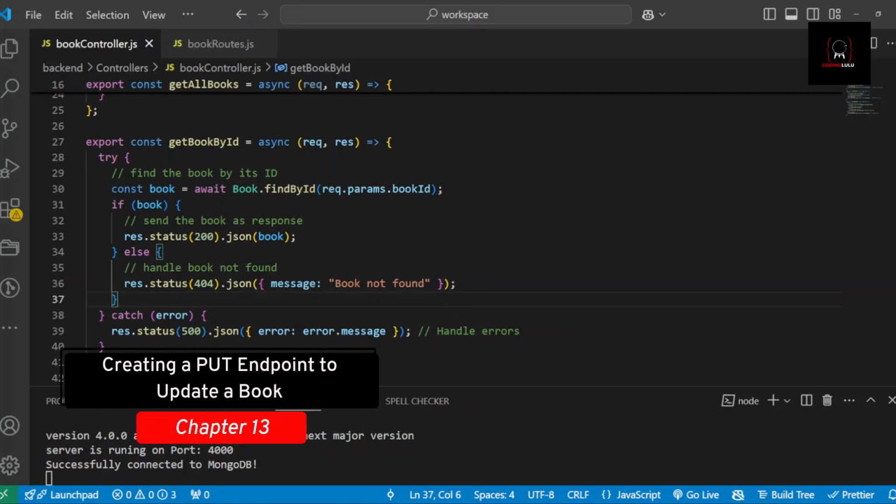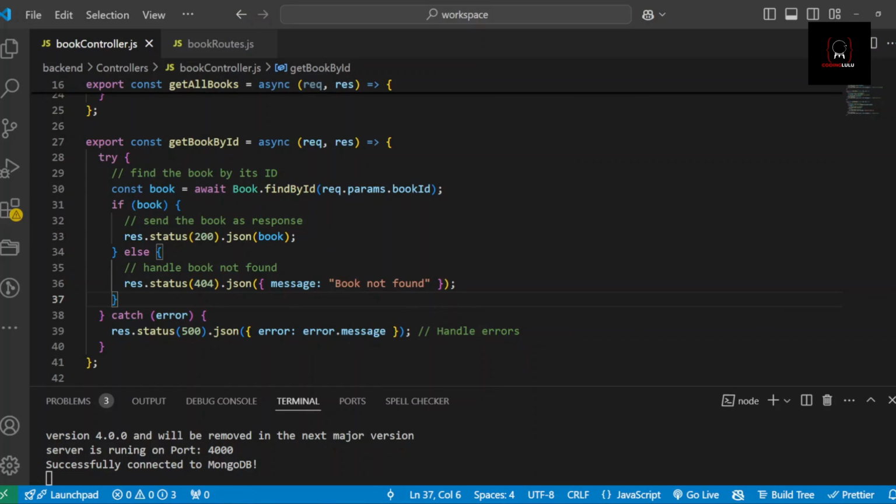Now we'll be building an endpoint to update the details of a book using a put request. So this is super useful for editing book information like the title, the author, the type, or any data you want. And don't worry, I will keep things simple and beginner friendly just like always. So let's jump right into it.